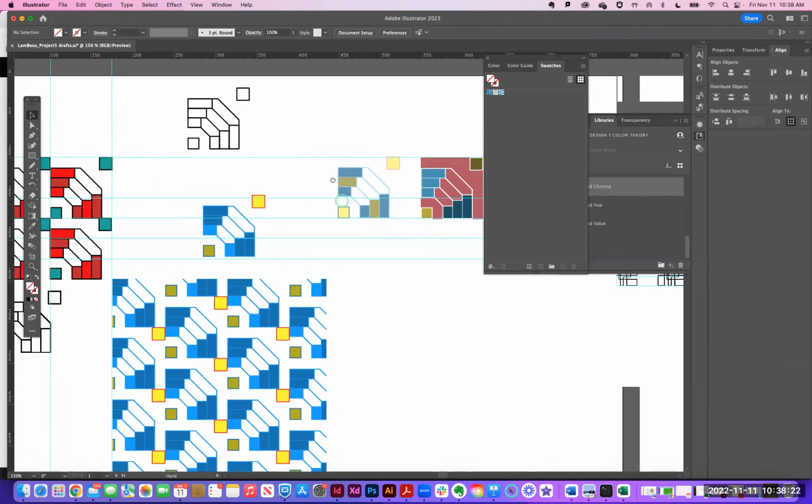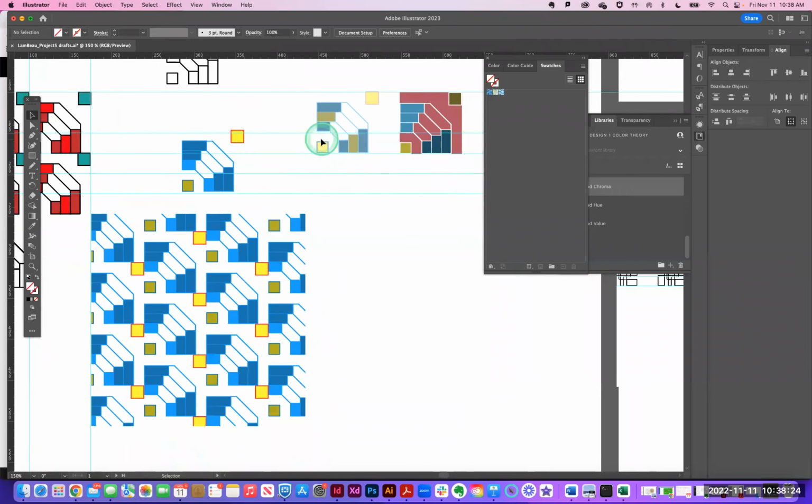Do you have to make so many tiles, or just make it unique, basically? I'm not following your question.